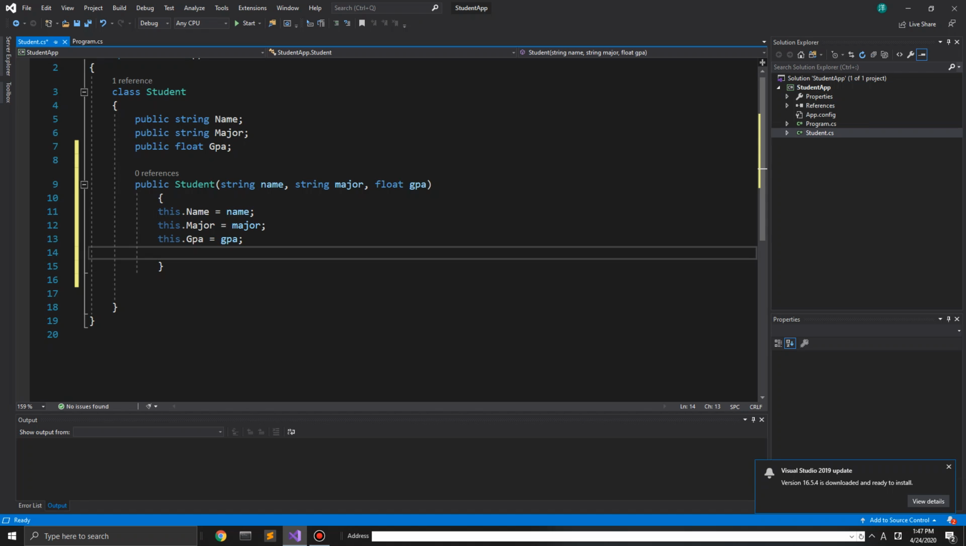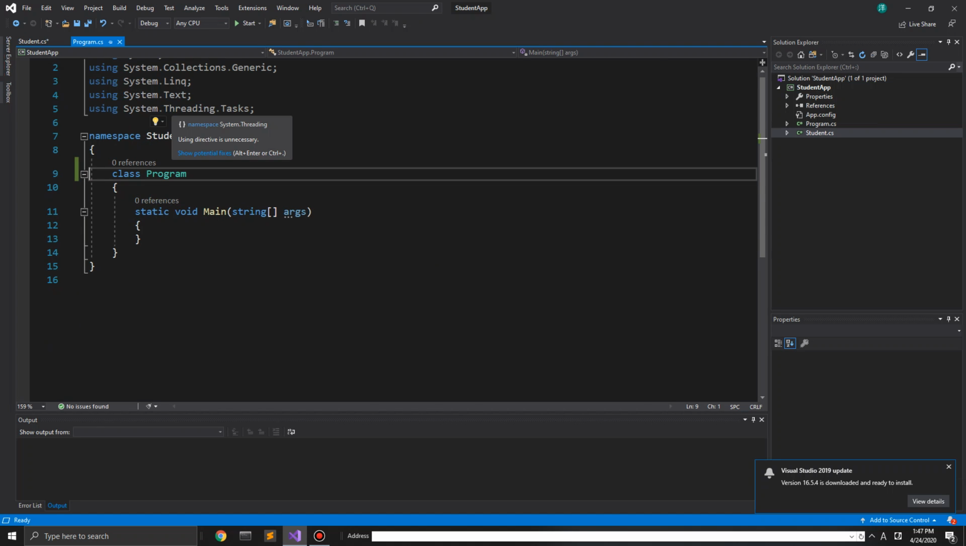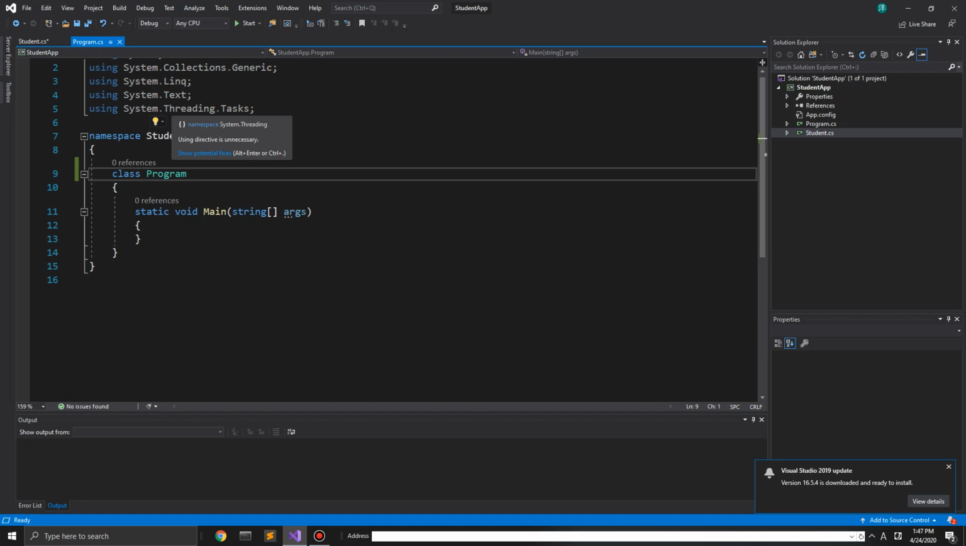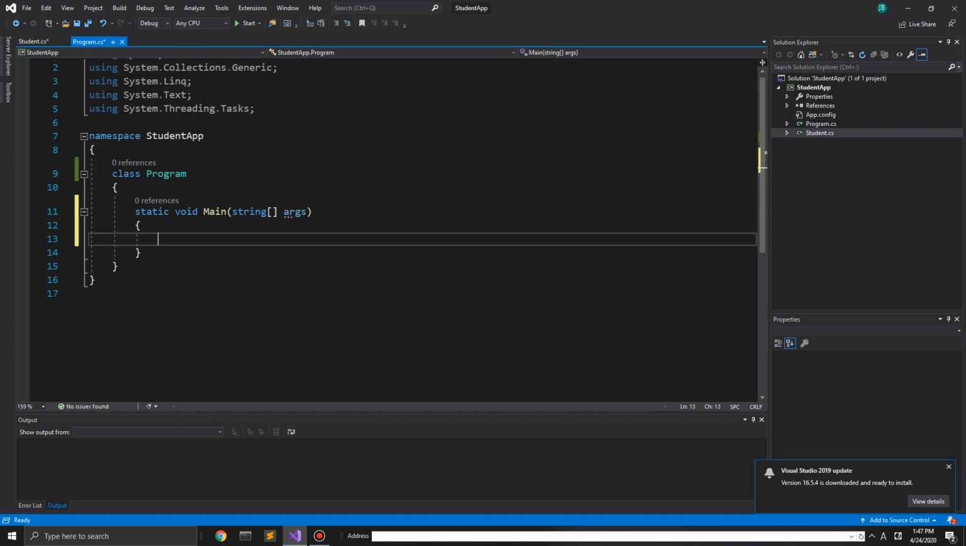The next step is to create a new object from this class. So go back to Program.cs, Control Tab. We can switch between files by pressing Control Tab. Okay, now we are in Program.cs. So in the Main method of Program.cs, inside the curly braces, let's create a new instance from the Student class.